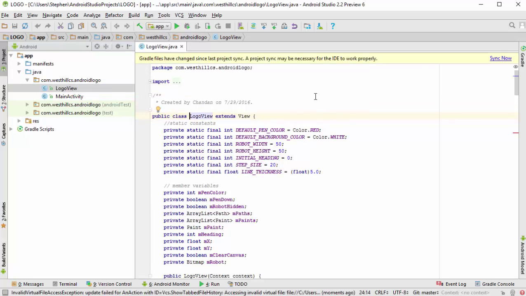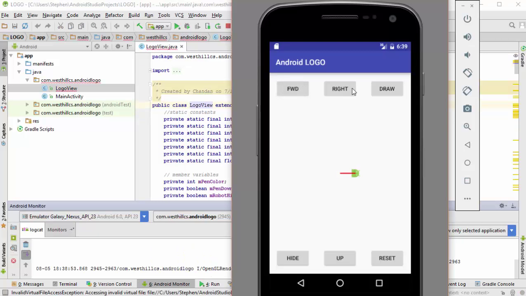As one final check, we're going to run the code to make sure everything is working properly. Once the emulator starts up, we're going to test the library code to make sure everything is working.